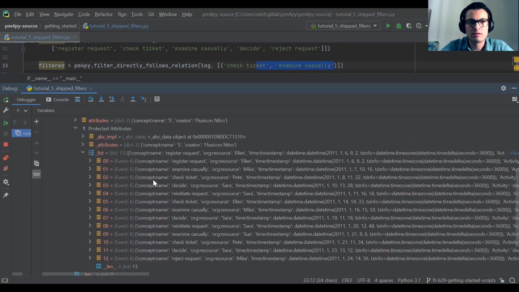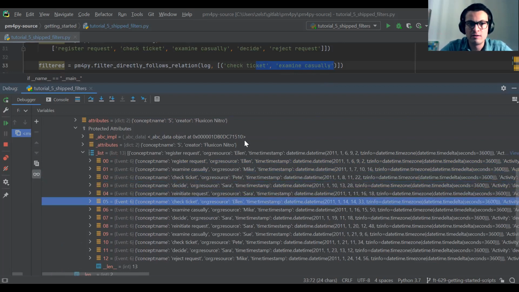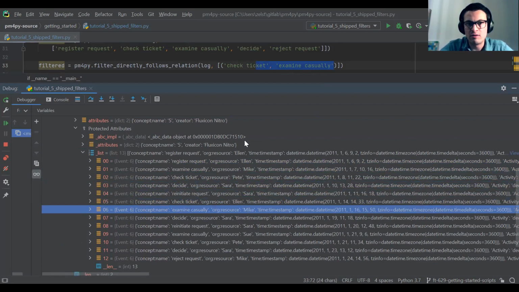It's quite a lot. So again, I have to find check ticket, examine casually. I see here examine casually followed by check ticket. So this is not okay, but I'm continuing. And here, event 05 and event 06, indeed, I see a check ticket followed by examine casually.